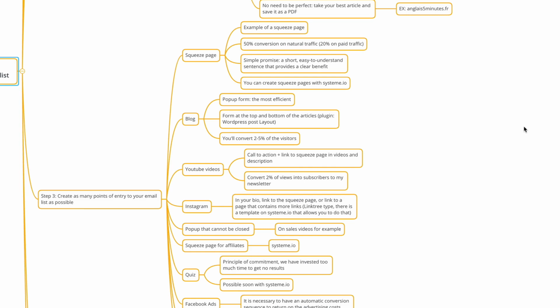So on your blog, the pop-up form is the most efficient way to convert visitors into email opt-ins. You can create pop-up forms with System.io. Then you can put a form at the top and bottom of your blog post. The best way to get leads is to add a form right below the blog post title, before the first word of the blog post.